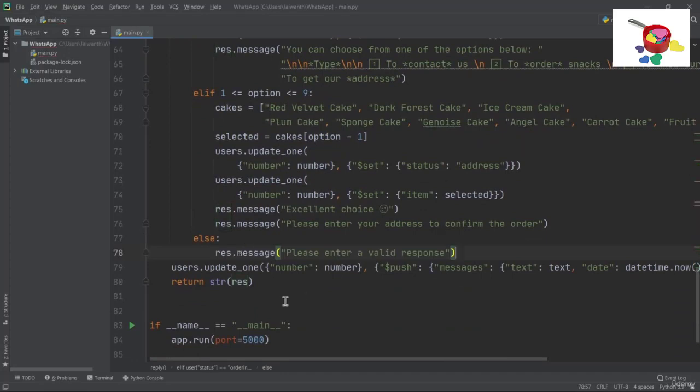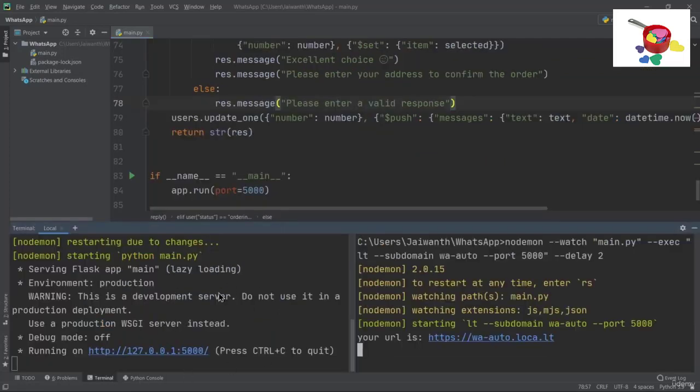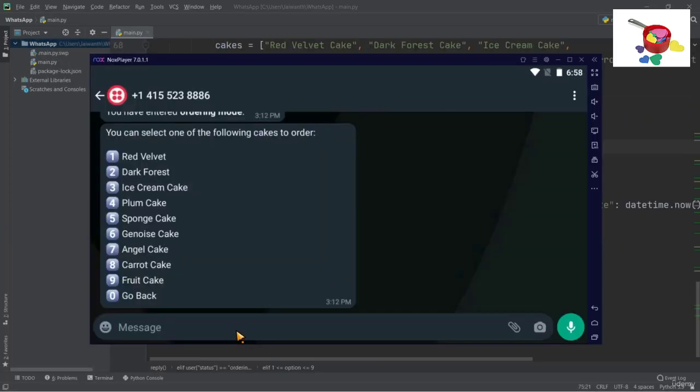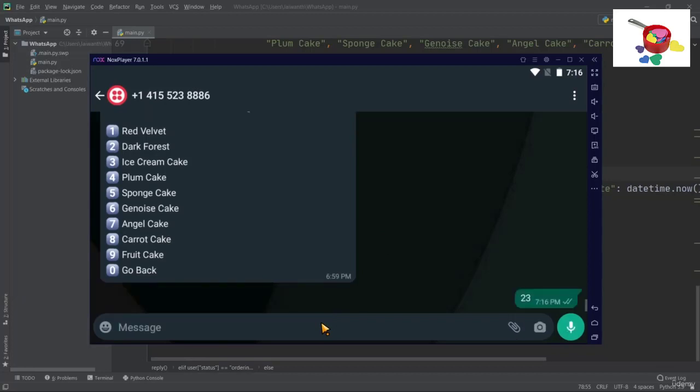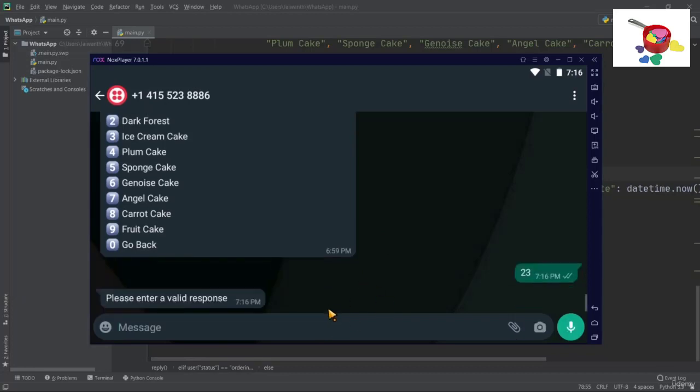And also make sure that your terminal is running, right? So here everything is running as expected. So let me just switch to WhatsApp. So this is my WhatsApp. Okay, so now let us enter something which is not from 1 to 9. So something like 23, say. So we get a validation error, which is as expected.